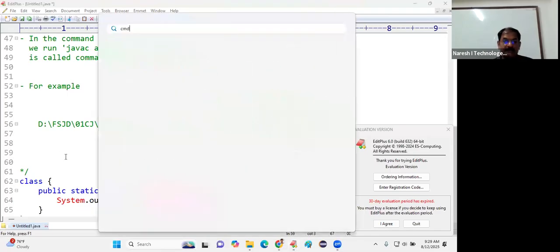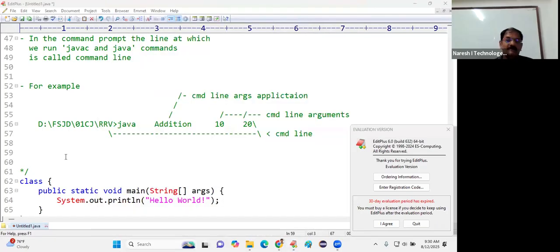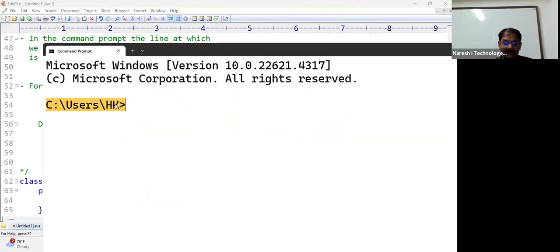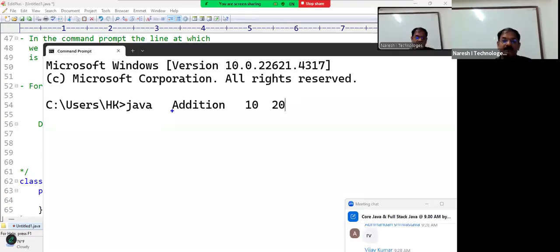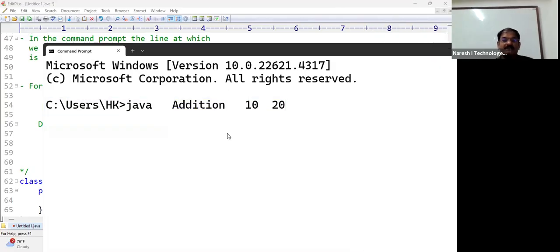Let me open the command prompt now for your better understanding. In this command prompt, now I am typing here. This line is called what? Command line. Here I am typing java Addition 10 20. This line is called command line. These two values are called command line arguments, and this is the command line arguments application. These two values are going inside.